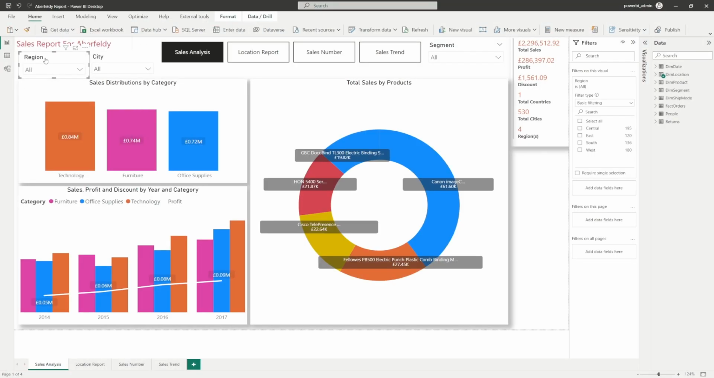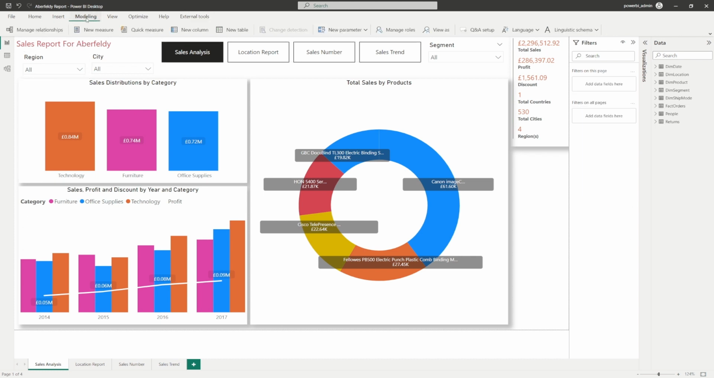Within this report, now that we've identified that, the next thing to do is to head on to the modeling menu. Within the modeling menu, there are two major things that you need to interface with when creating your row level security, and they are manage roles and view as. Manage roles is where you would define the row level security. View as is where you would locally view the security that you've implemented within this report.